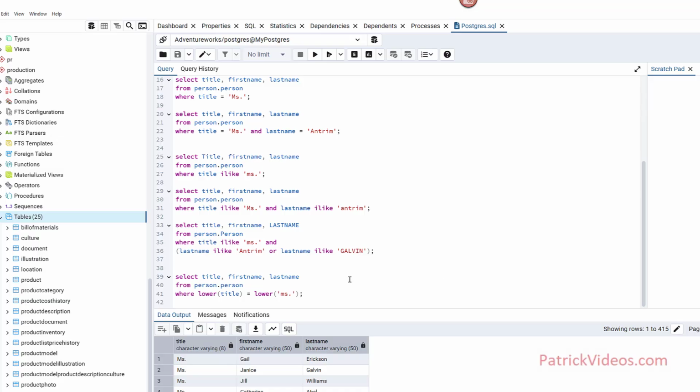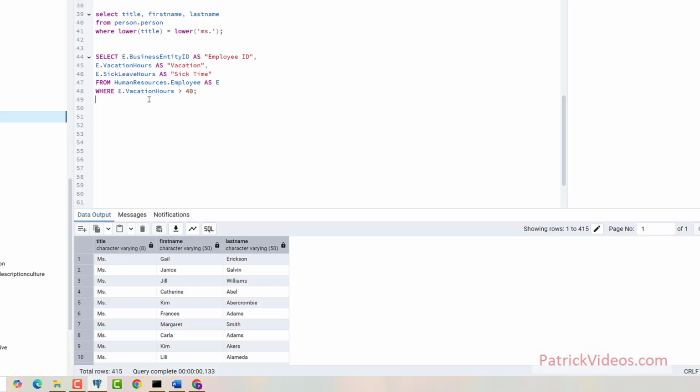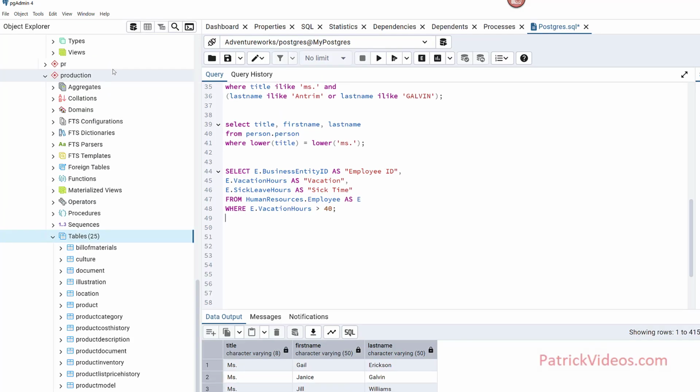So let's continue to learn some more SQL statements. The next one, let's learn how to write an alias. Now, if you want to increase the size of your text and the overall size of this tool, you can click on the view menu and click on zoom in so that you can see in bigger fonts.